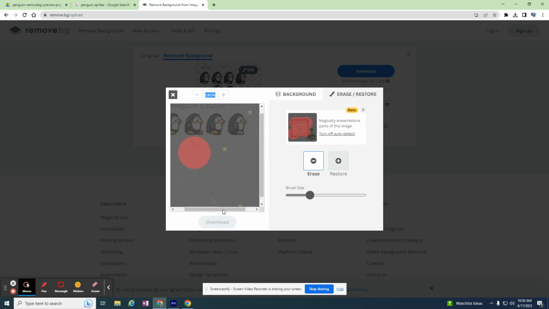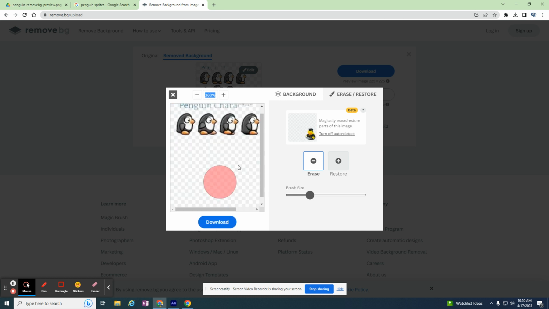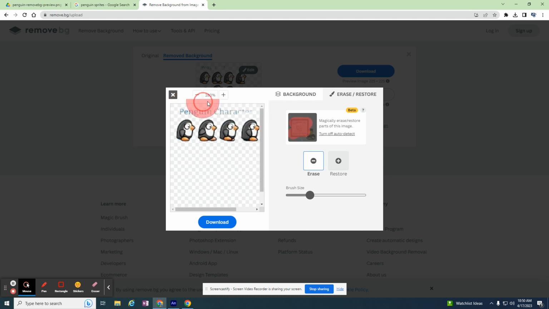I'm also going to get rid of the words at the top. I did have to zoom in, so there's a zoom feature up here. I'm going to get rid of these words, penguin character. So I'm left with these 4 characters. And I'm going to go ahead and download that just for safety. If I need to come back to this image to download it later, I can do that.